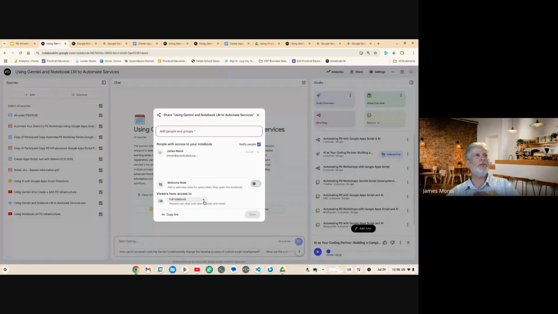You can make it so that viewers can look at the full notebook, but they're not going to be able to edit it or make changes to it. But you could also share it directly with someone to, I think, give them some edit rights in there.